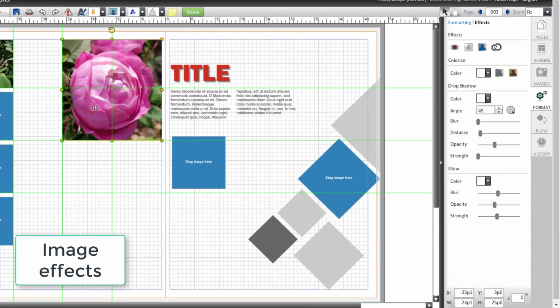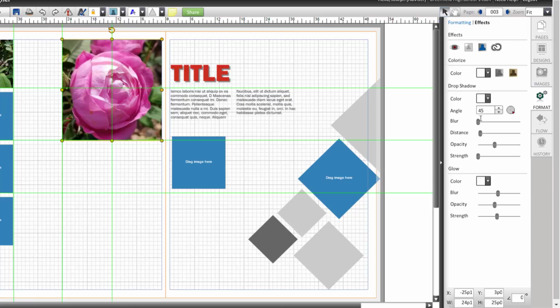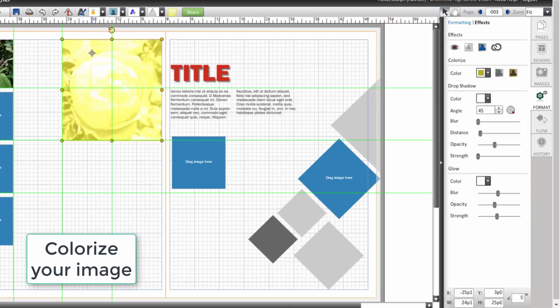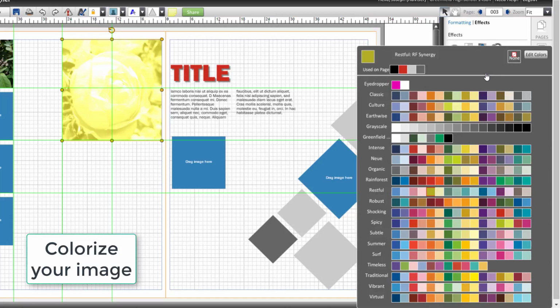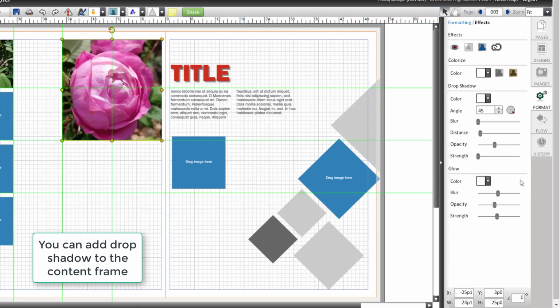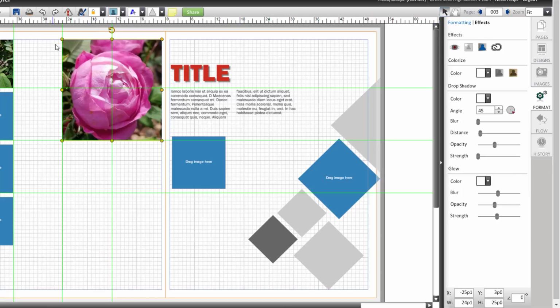For images, if you click on an image, under the effects tab and format, there's quite a few more options. You can colorize your image. If you want to make the whole image green, you can do that. You can change it to black and white. Again, you can do the same things as you can with type. You can add a drop shadow or a glow to the image around the edges. And that's really just changing the content frame.